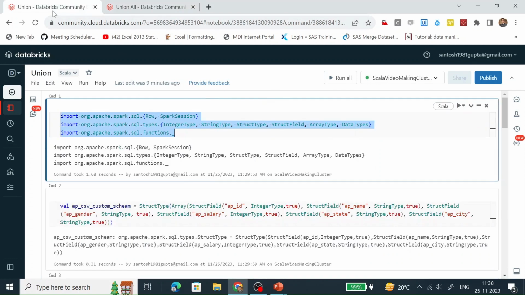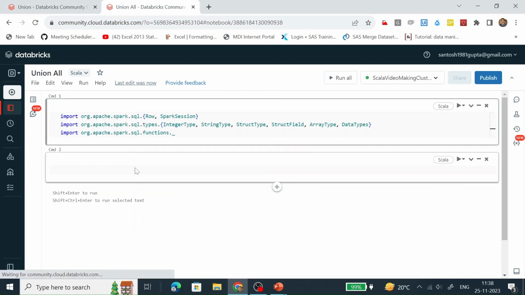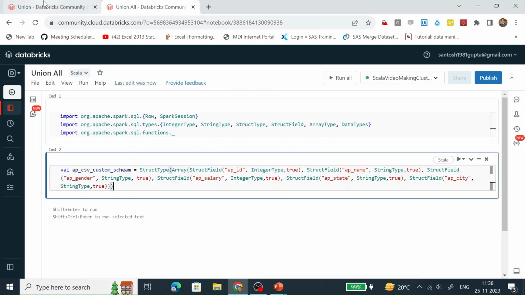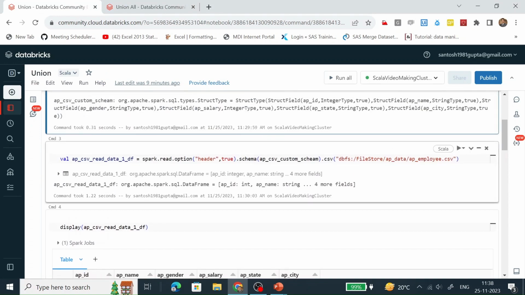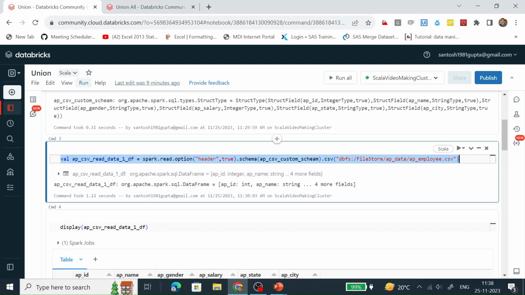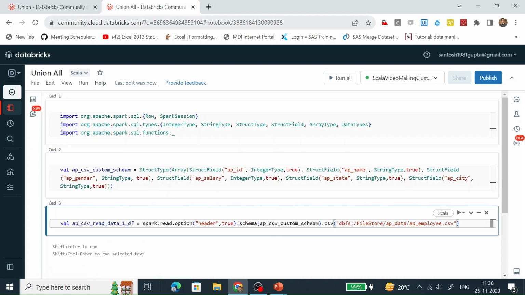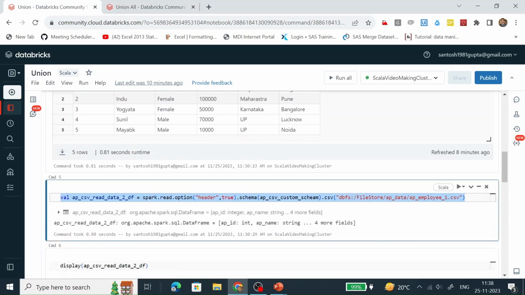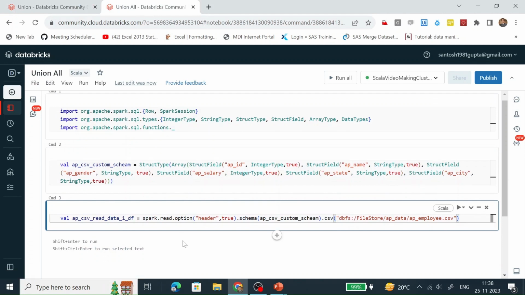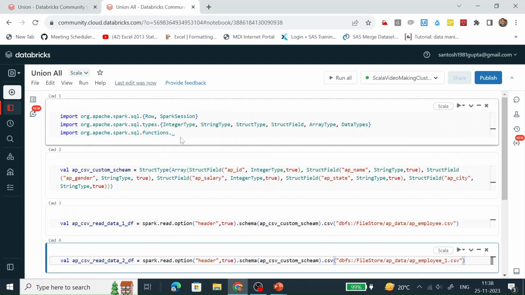This will import all the required libraries. This will create a custom schema. This will create a data frame by reading a CSV file. This is also going to create a data frame by reading a CSV file. Let's run these command cells one by one.